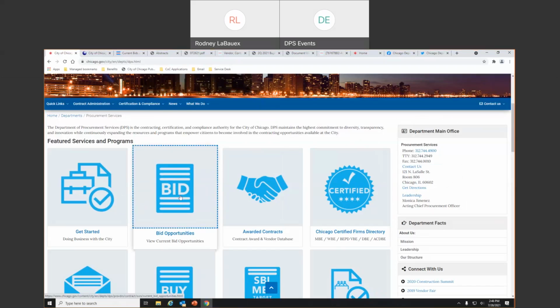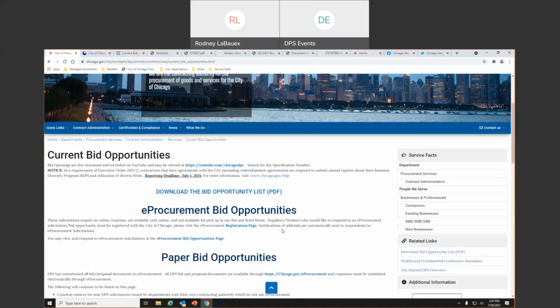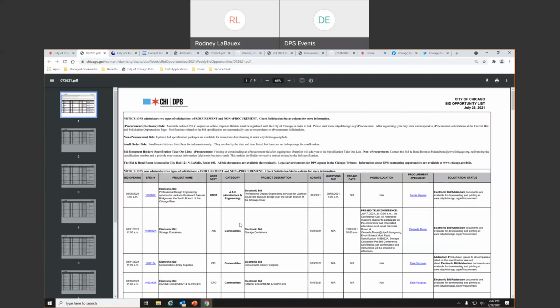So if you go to the bid opportunities page, that's www.chicago.gov/bids. You can check our e-procurement page right here. That'll take you to everything that the city of Chicago user departments are bidding on at the moment. We also have that bid opportunity list I was telling you about, and we also have these itemized as well, as you can see right here.